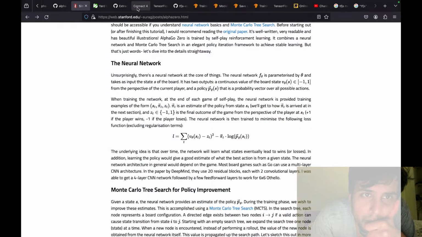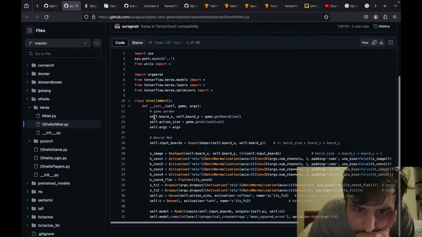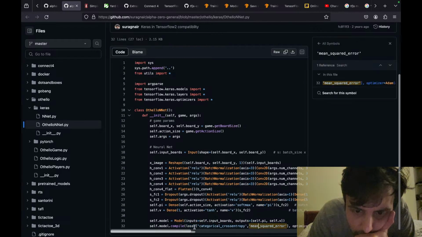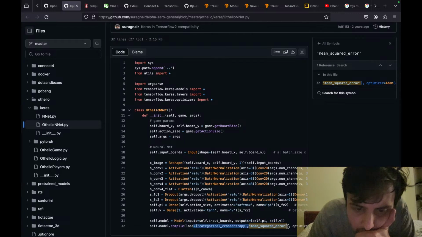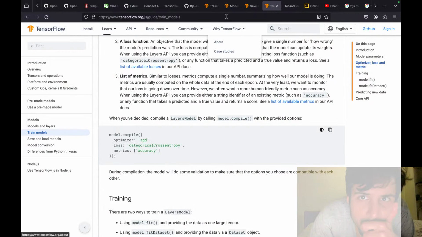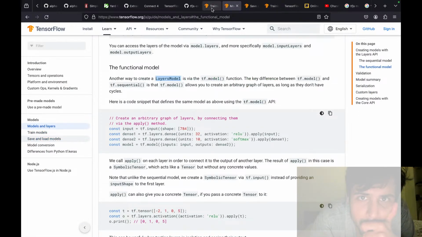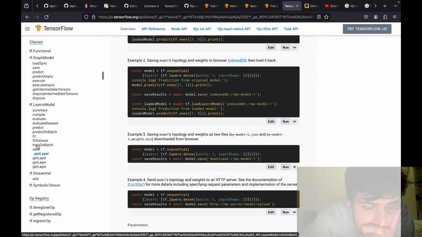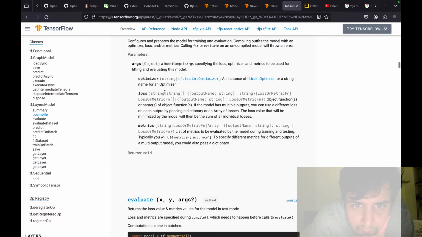Okay, let me see how this code does it. Okay, so it passes in a whole list. Actually, let me go back to the API docs. Where are they? Model.train, right? Or compile. Loss. Okay, it can be an array too. If the model has multiple outputs, you can use different loss functions.